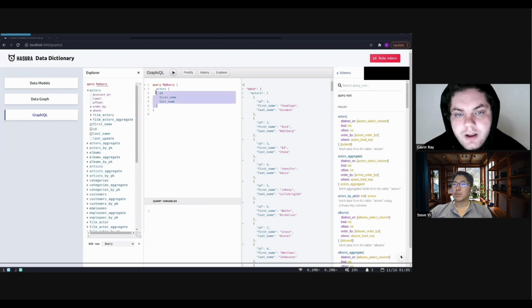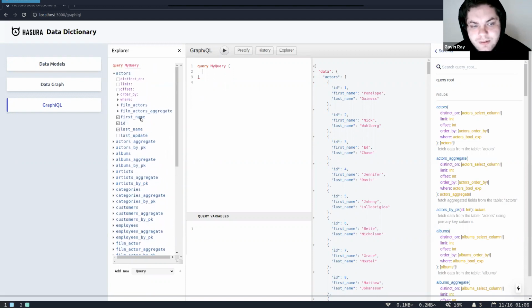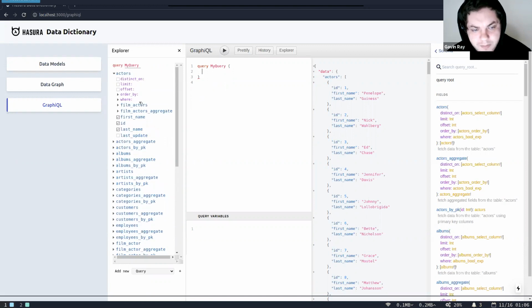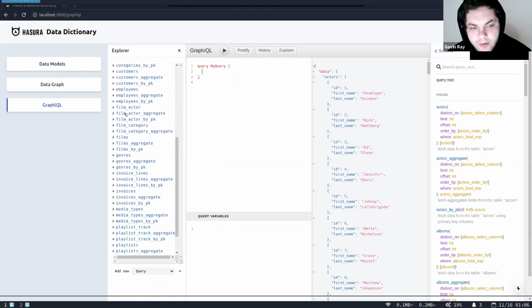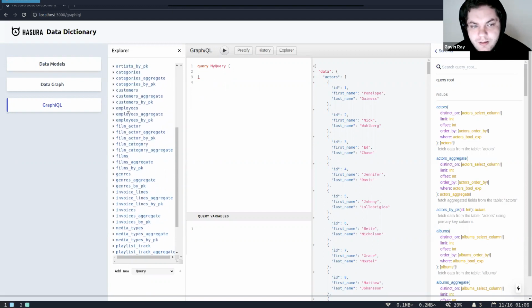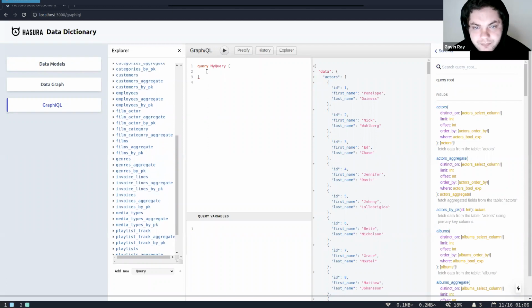Sure. So the database that's set up for this demo is the Chinook data set. It's a mix of two things. It has entertainment, which is like actors, albums, artists, categories, and films. And then the other thing that it has is more of a business side. So you have employees, customers, invoices, et cetera.